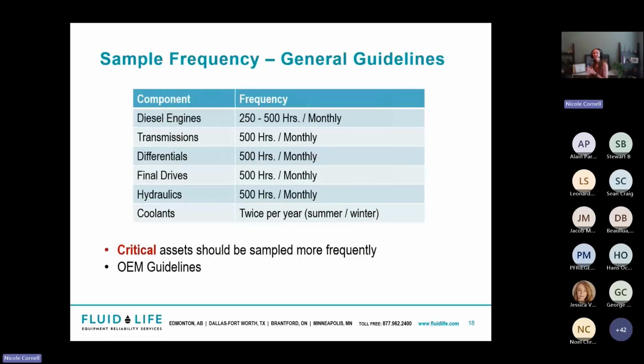All right, so now that we've discussed locations, let's get into some sampling frequencies. So how often should you be taking samples? Well, in general, these are the recommended sampling frequencies. However, every company, every equipment might have its own unique circumstances that might alter these sampling frequencies.